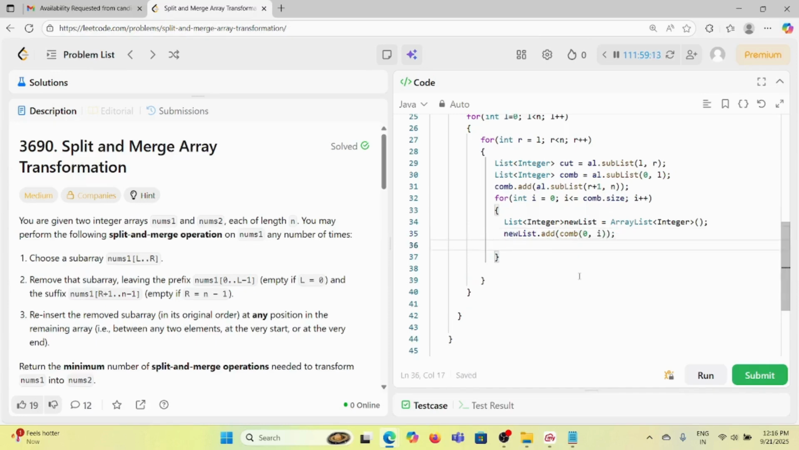Now in this newList itself we would also be adding our cut, right? So newList.add whatever cut we had. This is our cut here, we already parked here, so we added this cut here. Now whatever is the remaining part, we have added 0 to i, and from i plus 1 till the end, till comb.size(), we would be having the remaining part, so we would add this also here.